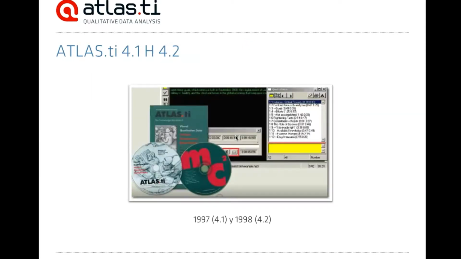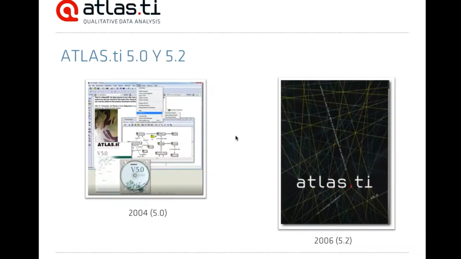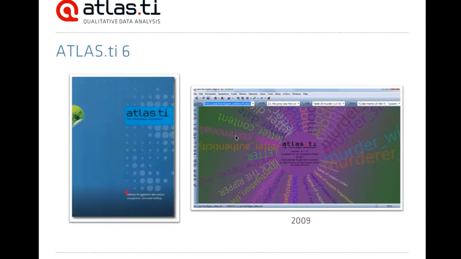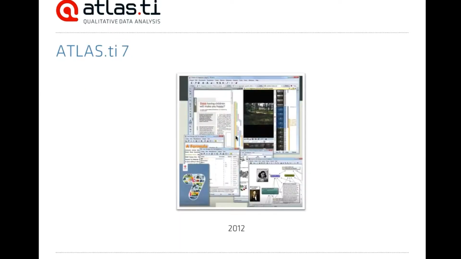Later on, we moved on to versions 4.1 and 4.2. In 2004, ATLAS.ti 5 was released, and in 2006 another version of ATLAS.ti 5, and in 2009 we had the possibility to start working on ATLAS.ti 6. After that, in 2012, we received the possibility to work on ATLAS.ti 7. This is the version that we currently use, right? We have the possibility to work in English, in Spanish, and in German.